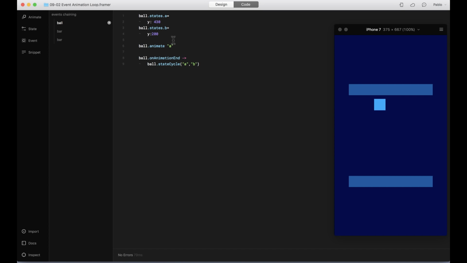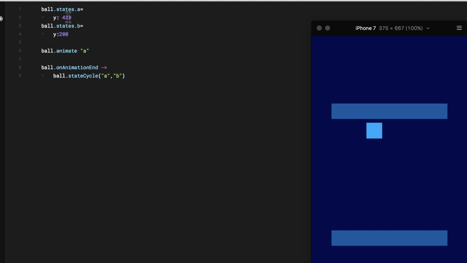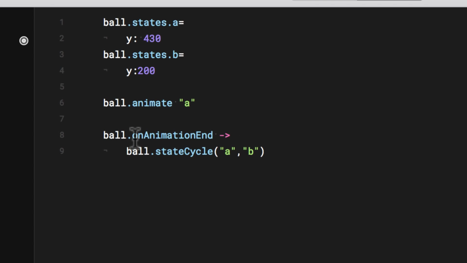In this example, I created two states for the ball, where the position on the Y is different. And then I created an event that listens to this animation, and then it just cycles through those states, creating a loop.